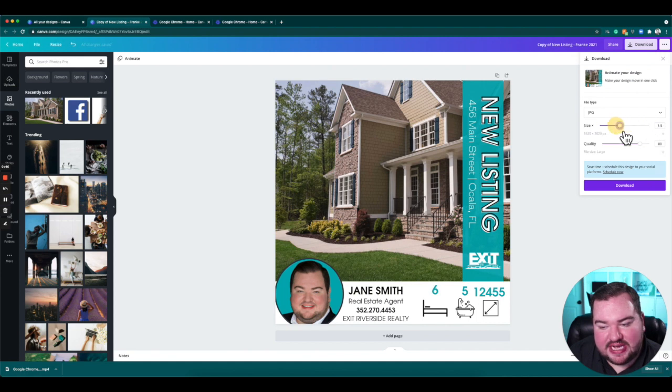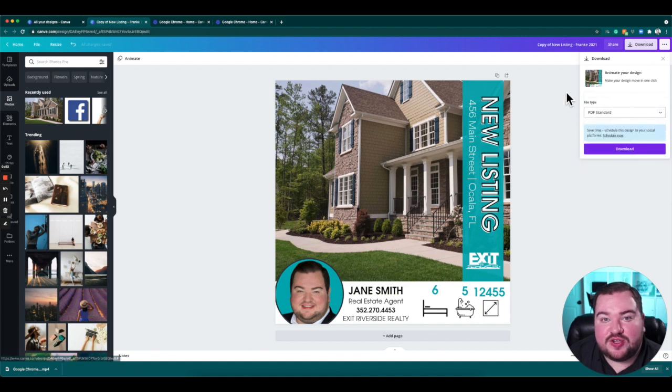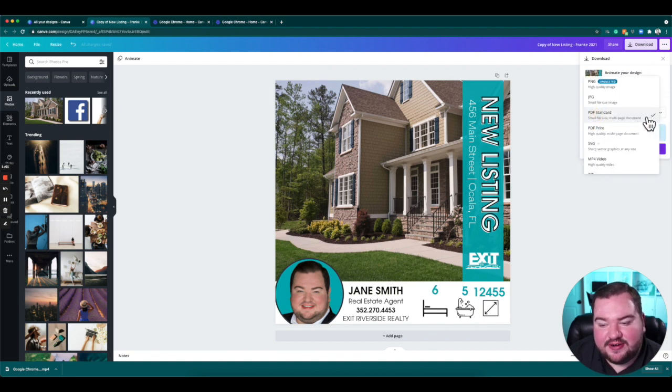You can also adjust, like I said, the sizing of the image as well as the quality here. You have PDF. So if you're creating a PDF flyer to bring to a printer, or you want to send something via email as a PDF, you can absolutely do it as a PDF. There is a difference. There's a PDF standard, which is a small file size, or for flyers, if you want a large file, you can do a PDF print quality.